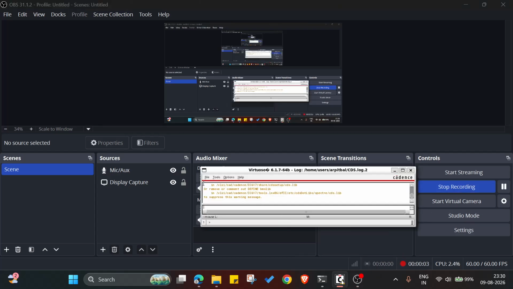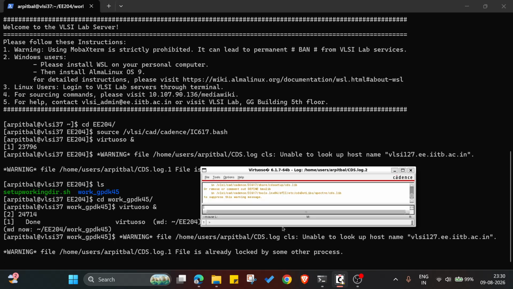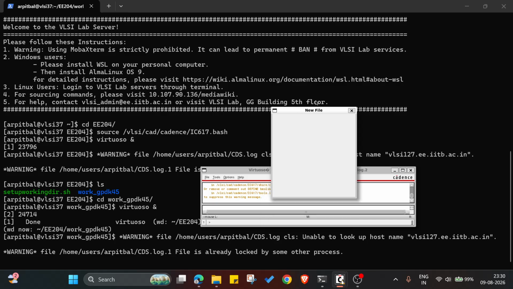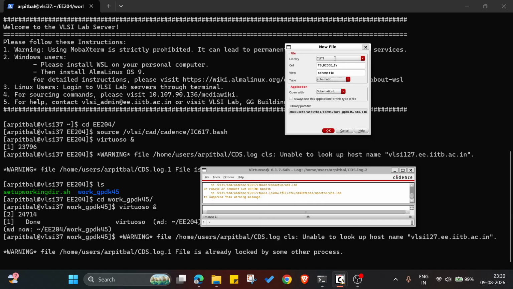Okay. So in this tutorial, what we will do is we'll plot the diode IV characteristics. Okay. So go to File, New, Cell View, and so we'll create a cell named Diode, TB Diode IV in the library Tutorial-1.